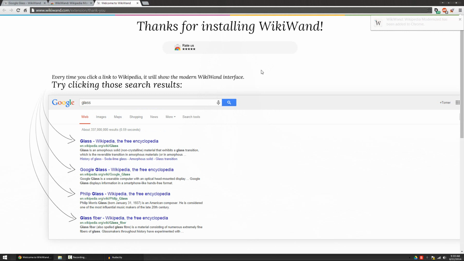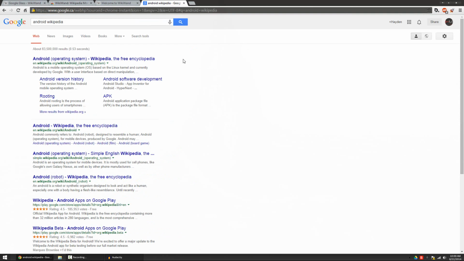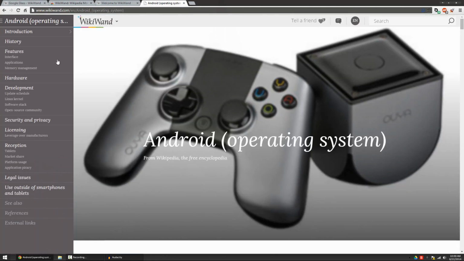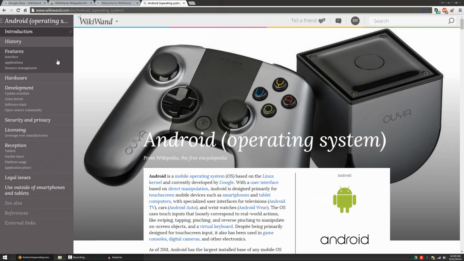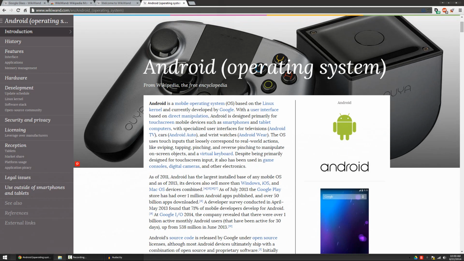So here we go. All the WikiWand extension does is basically every time you click a Wikipedia link, instead of bringing you to Wikipedia, the traditional one, it'll bring you to the WikiWand version of it. So if we type in Andrew Wikipedia on Google, it's going to give us this Wikipedia link, which is the traditional Wikipedia. Now if we click on it, instead of going to the traditional Wikipedia, we're going to go to the WikiWand version. And that's simply what the Chrome extension does. Every single time you go to a Wikipedia link, it brings you to their website instead, so you can get the enhanced version.